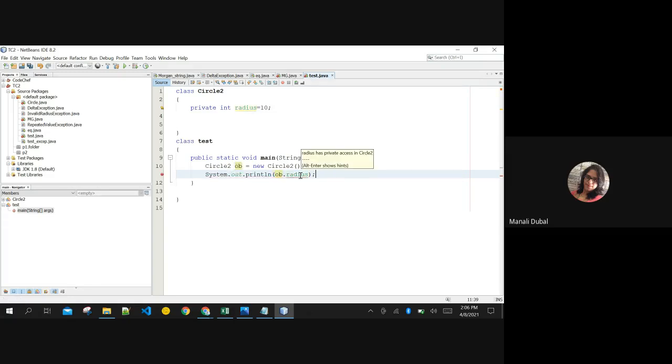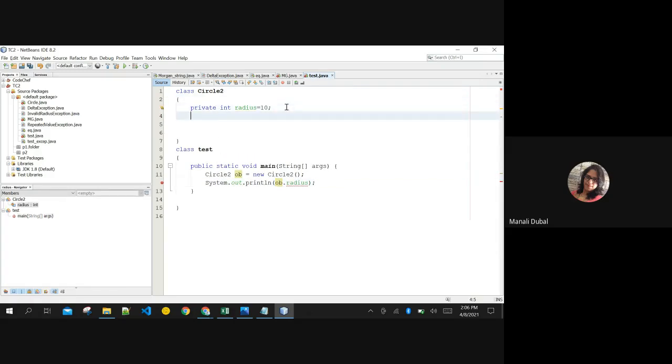So if you want to access this variable, which is private, outside the class, we require the getter and setter methods. They are also known as accessor and mutator methods, where you can access the value of the variable using the getter method. Accessor is nothing but the getter method, and mutator is nothing but the setter method, where you want to set the new value of this radius.